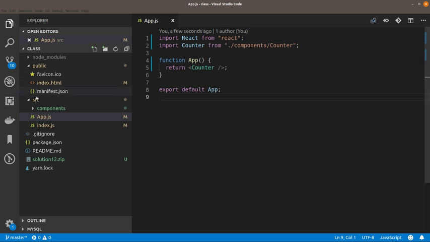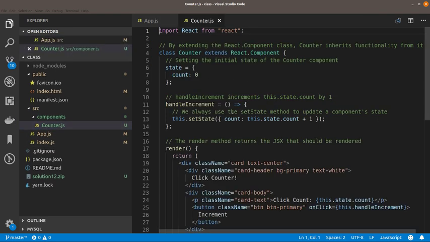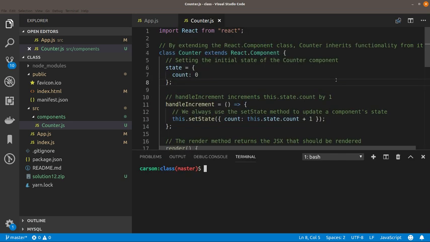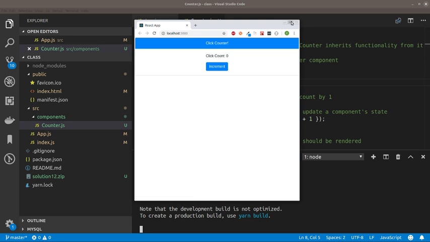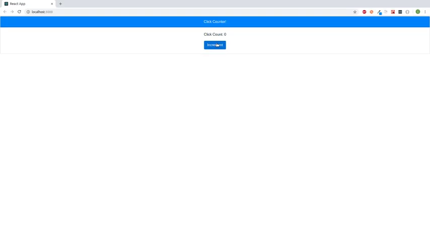So here we have a counter component, and app is all the same, nothing changed. But in our counter, it's now a class. So this has changed. So here, I can start to click the counter, and until I refresh the page, my count stays. So this is pretty important, right?